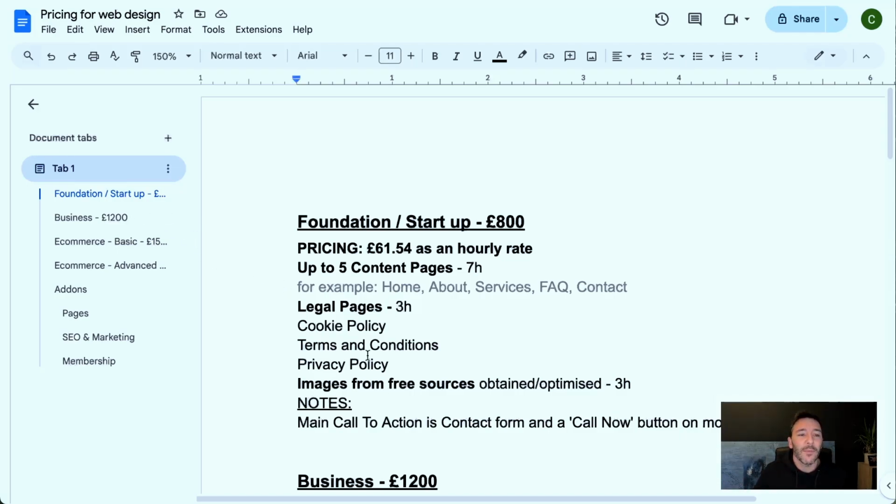And of course, you can have this on your site linked up to WooCommerce, as I do, and the clients can just go and purchase services without even having a quote and scope meeting. So if you think of using a foundation, business, e-commerce basic, e-commerce advanced, and then the add-ons, then that'll be a really good foundation for your pricing structure.